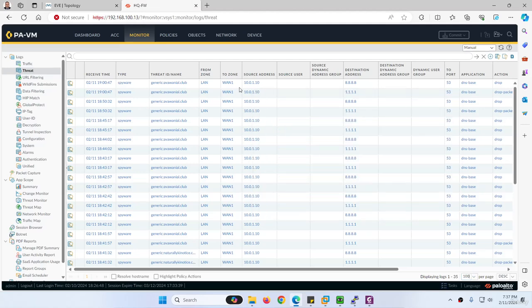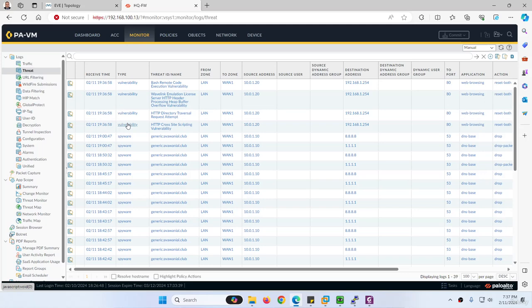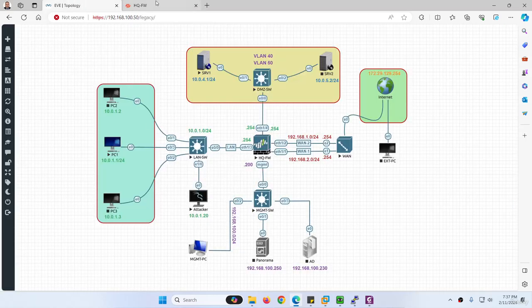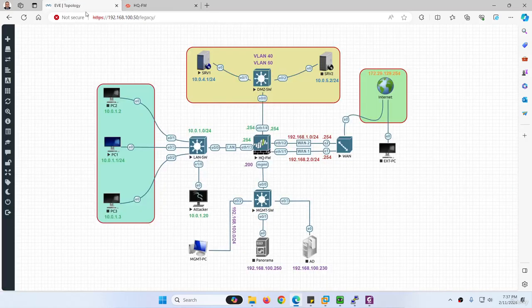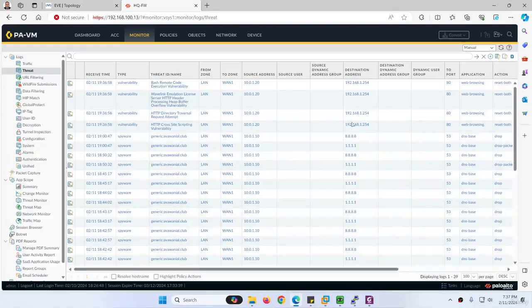Now we can go back. Previously it was spyware. If we refresh, you're going to see vulnerability as well. And here is the vulnerability, and here is from this IP. This time we are trying from 10.0.1.20, which is this system, and we are trying on 192.168.1.254, which is this one, our WAN, and this port 80, and these are the web browsing.